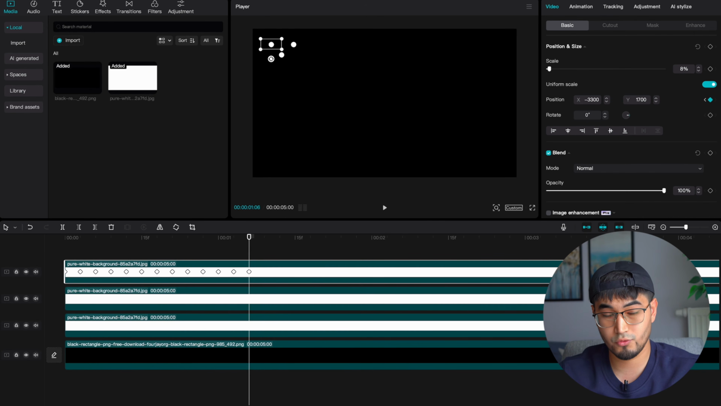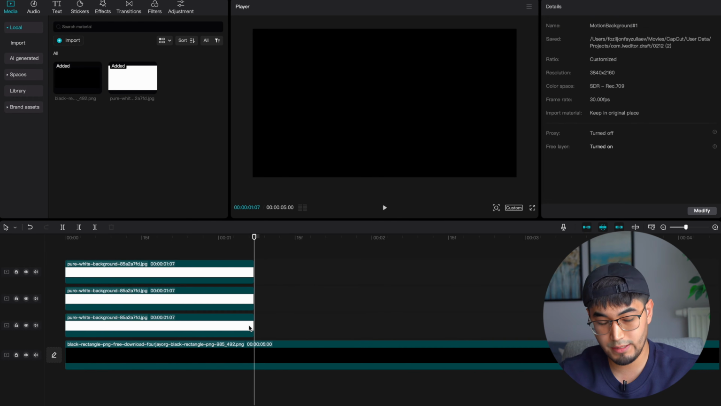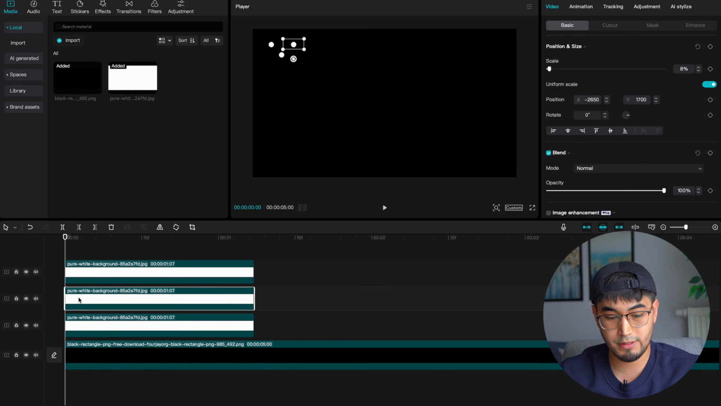Boom. And then you're going to do 1 keyframe and then trim it just like so. You can trim all of this as well by Control B and then delete. Control B and delete. And now we're going to repeat this for the second one.